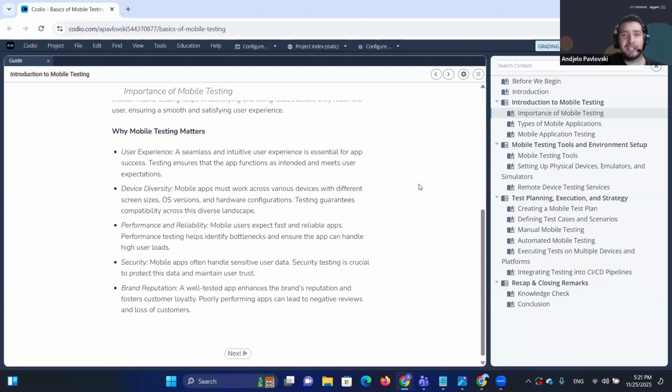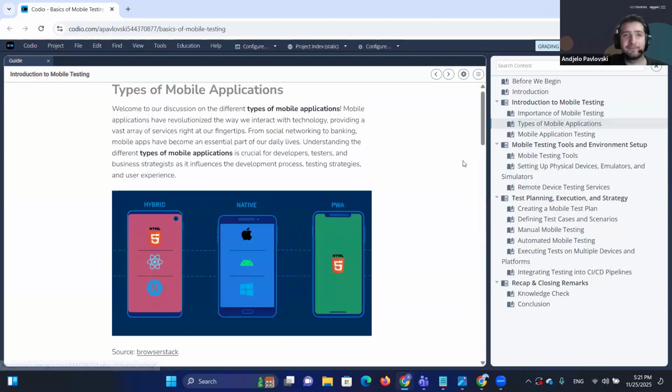Do any of you have any questions so far? It's a bit more introductory. We're going to get into the more detailed part right now. Okay, if there are no other questions, I'm going to move to the next section.